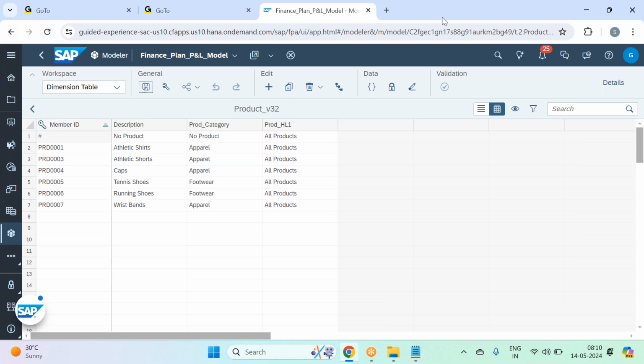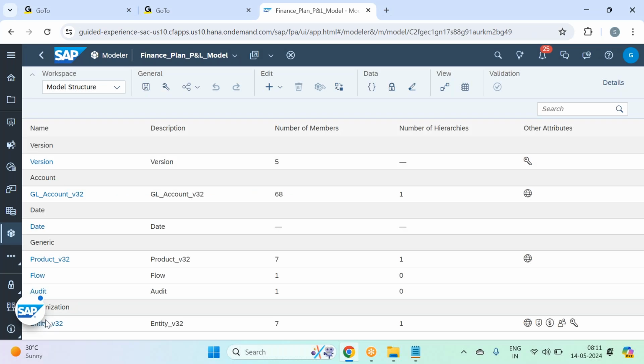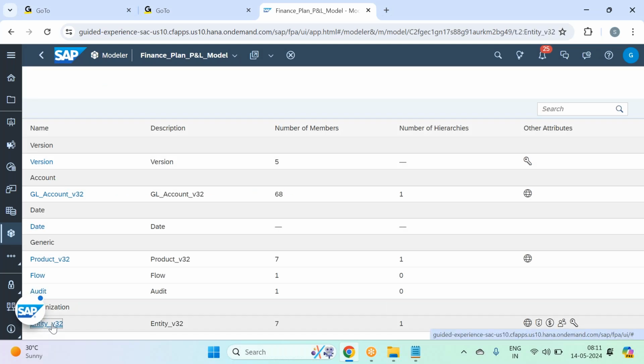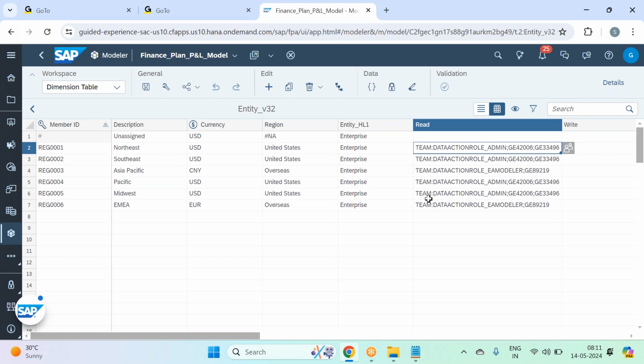I didn't get you, man. Maybe you're going in the wrong direction. See, I'm at the dimension level in a model. I'm applying this at a dimension level in a model. This read access applies when any user executes any story on top of this model. When they have the dimension as entity, they will see data for only United States.